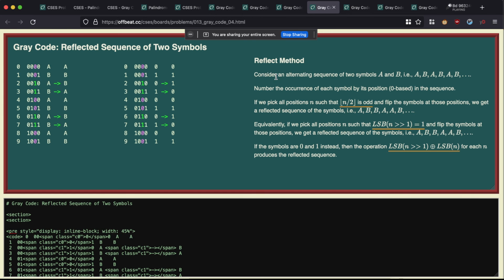Let's go through this, because I wrote this board several weeks back. I don't remember everything, so I'll read this to remind myself and work through this board together. Consider an alternating sequence of 2 symbols, A and B, which is A, B, A, B, A, B. Number the occurrence of each symbol by its position, and we'll be using zero-based index. That makes some of the calculations simpler. Fortunately, that's also what we use in programming. So that's one of the good side effects of keeping it zero-based.